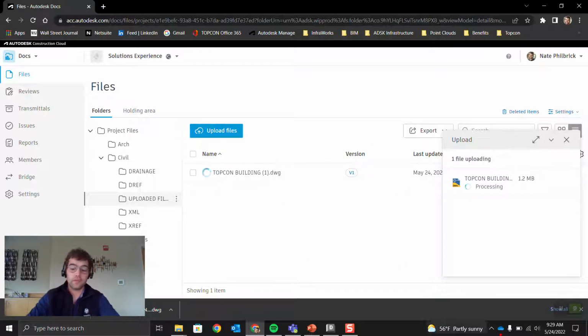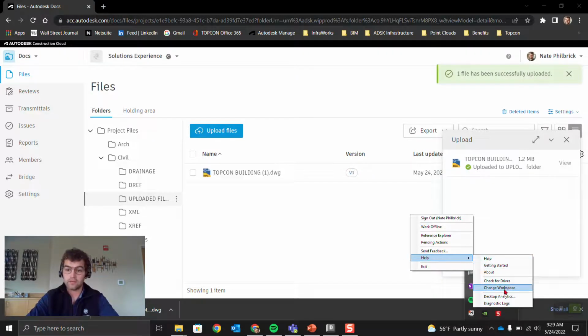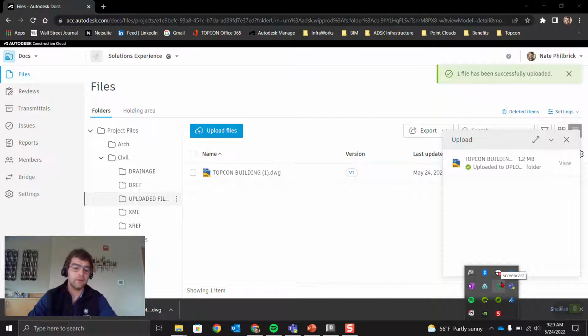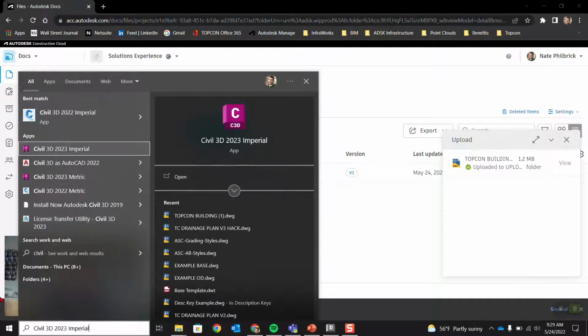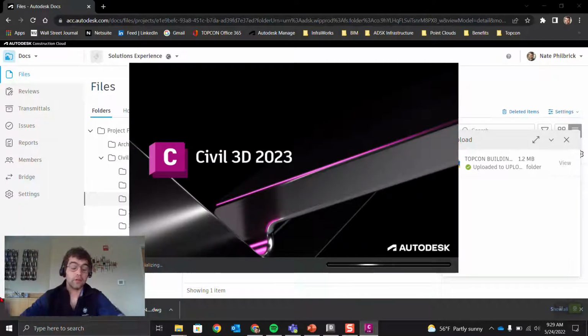Now let's go into Civil 3D and let's open that file up. So help right here, let's just do this right, check for drives. What this does is refreshes my local drive so that it'll resync with the cloud, so it'll see that file that I just uploaded. All right, so Civil 3D, let's go ahead and get Civil 3D 2023. And keep in mind, this can happen with any version, 2020 or newer with collaboration for Civil 3D, so not specific to 2023.